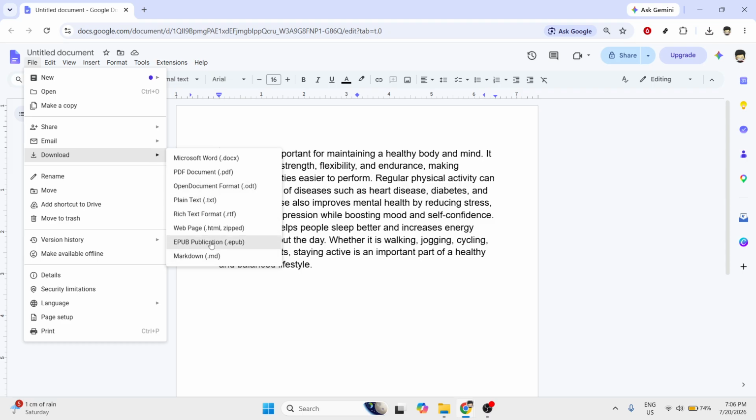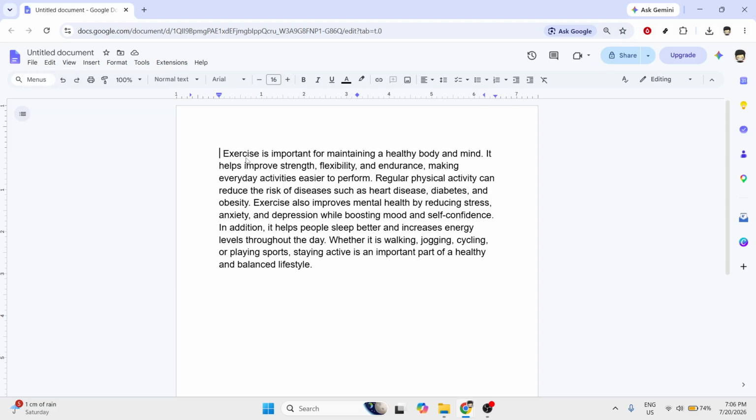Next, choose the format you want. For example, you can download the file as a Microsoft Word document, a PDF, or a plain text file. The best format depends on how you plan to use it. A Word file is useful if someone else needs to edit it in Microsoft Word. A PDF is ideal if you want to preserve the layout for viewing or printing. Plain text is a simpler option if you only need the raw text without formatting.